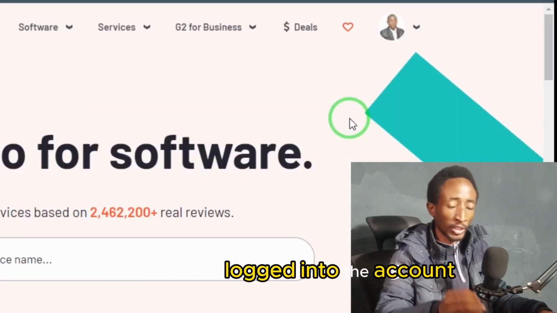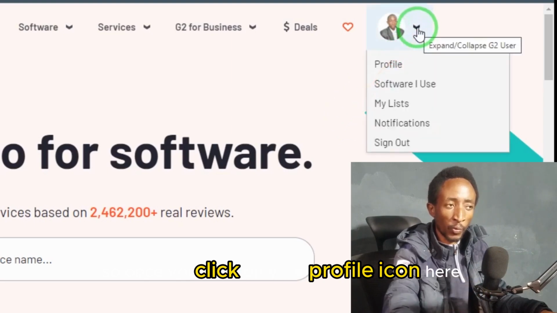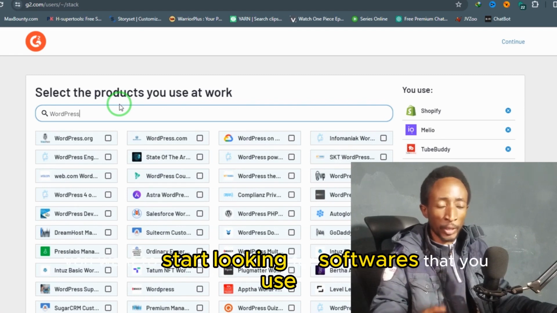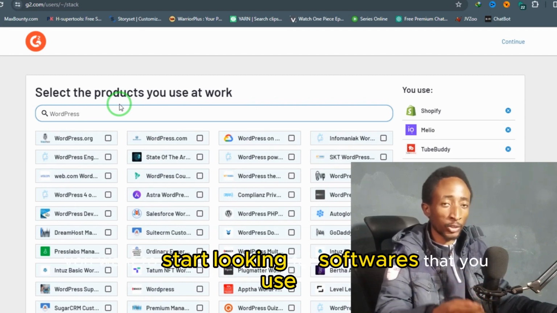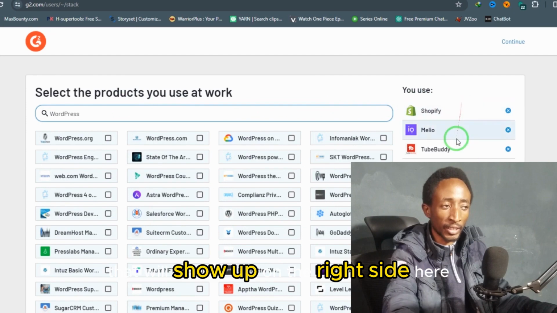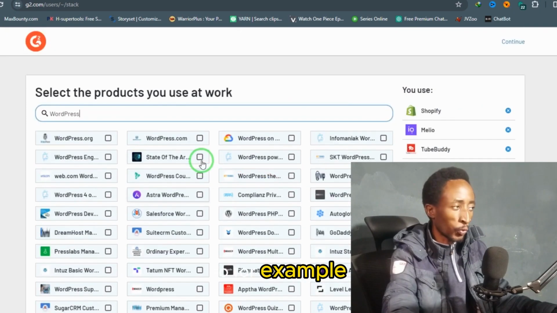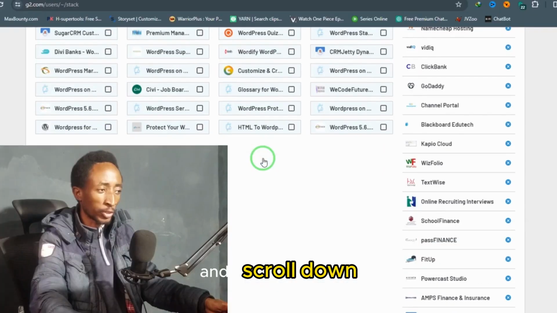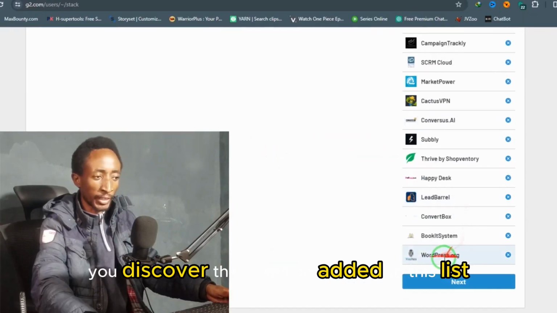Once you've logged into the account, click on your profile icon here, and click on software I use. On the next page, you want to start looking for software that you use, and add them to a list that will show up on the right side here. For example, if I type in WordPress and click on this WordPress.org option and scroll down, you'll discover that it will be added to this list.